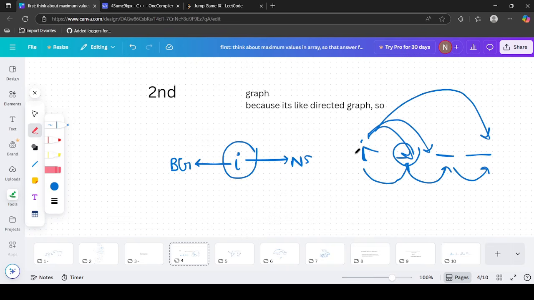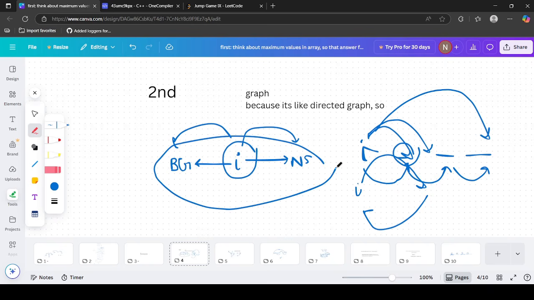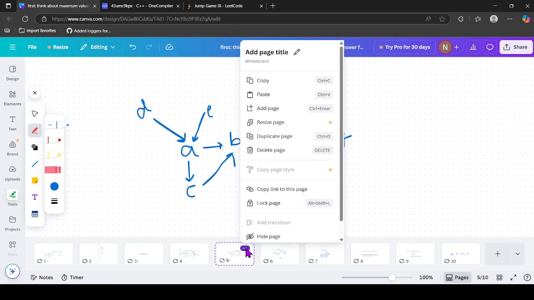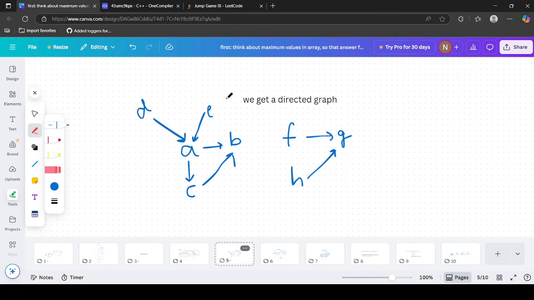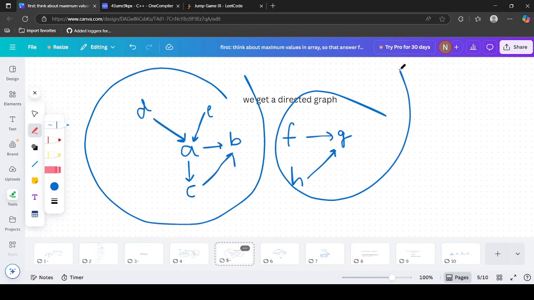So for now, we can think of a directed graph. Why? Because from any index we have a possibility to jump to another index, but not the reverse. So we can jump from I to the next smaller element or from I to the previous greater element. So if we try to make a graph with these edges, can we find the answer? No, because let's say this is the new directed graph possible.